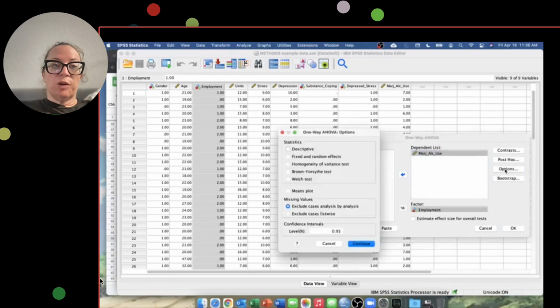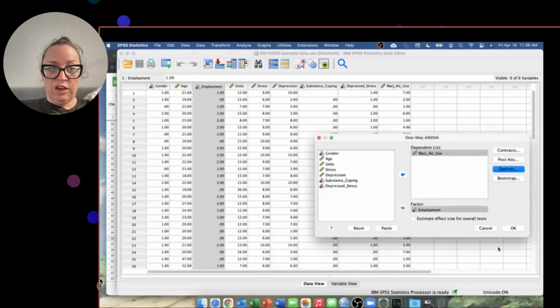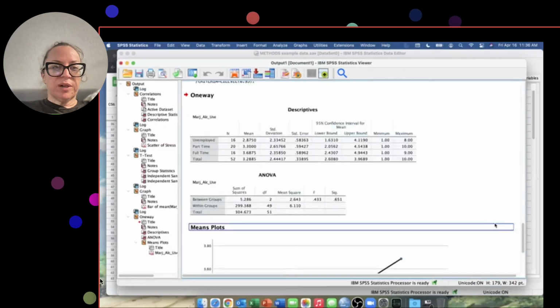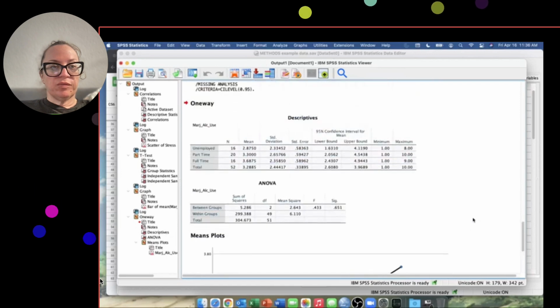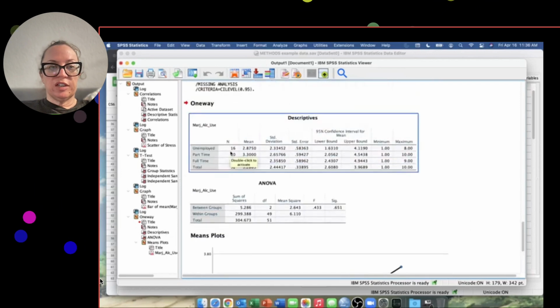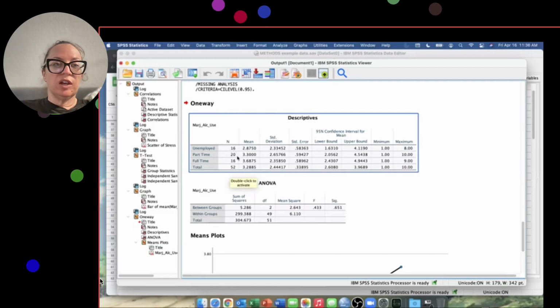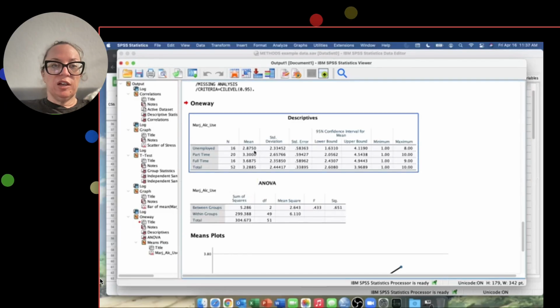So if you go into options, you can do a couple things here. You can get descriptive stats, you can get a means plot. We have done this in exercise 5. I'll press OK, and here we have it. Okay, we have our descriptive statistics here. We have our breakdown. We have 16 unemployed participants, 20 part-time, 16 full-time participants. So we have the mean marijuana alcohol usage across them.